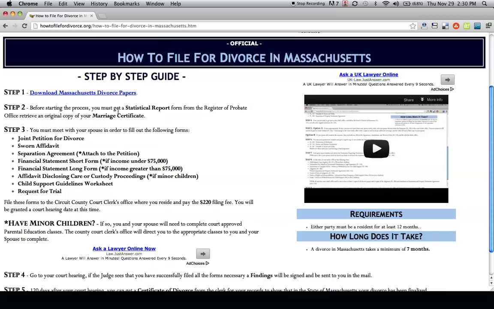Before starting the divorce process, you must get a statistical report form from the Register of Probate Office. You want to locate the Register of Probate Office in your county and retrieve an original copy of your marriage certificate. So you're going to need to get these two forms that we can't provide to you before you can start the process.